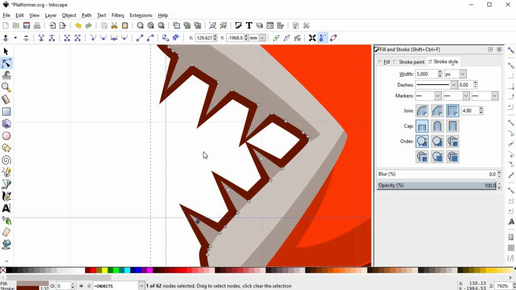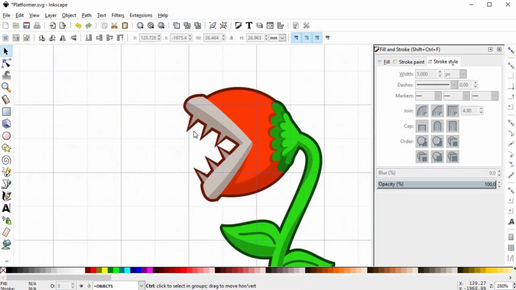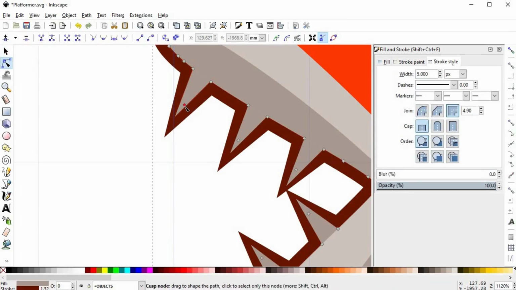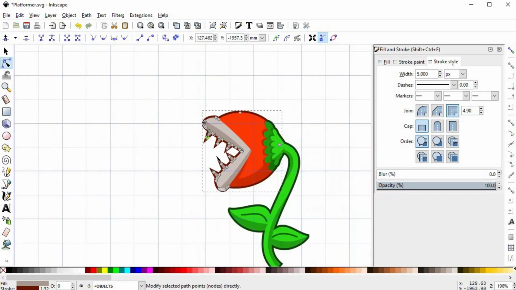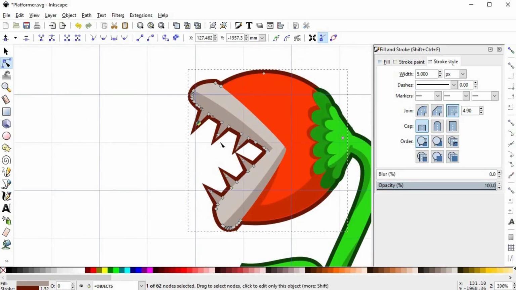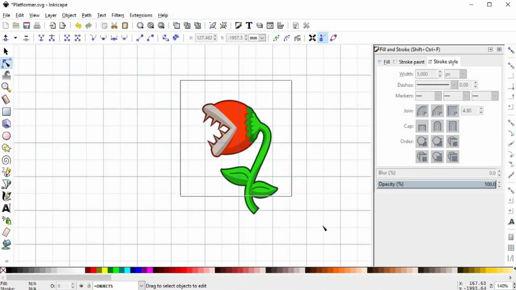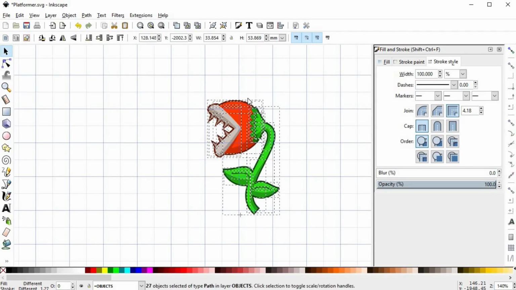Don't worry if from up close the stroke looks a bit wonky. What's important is that it looks okay from far away, so zoom out constantly. I know manually adjusting an outline is tedious, but it's the only way to have our cake and eat it too. And here it is, the finalized Piranha plant clone.